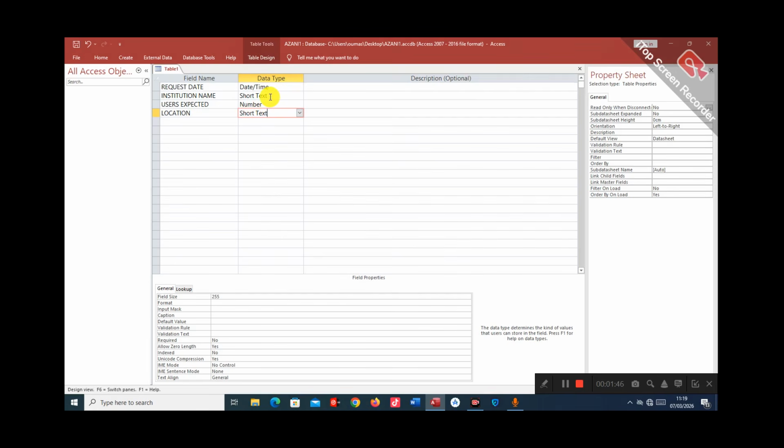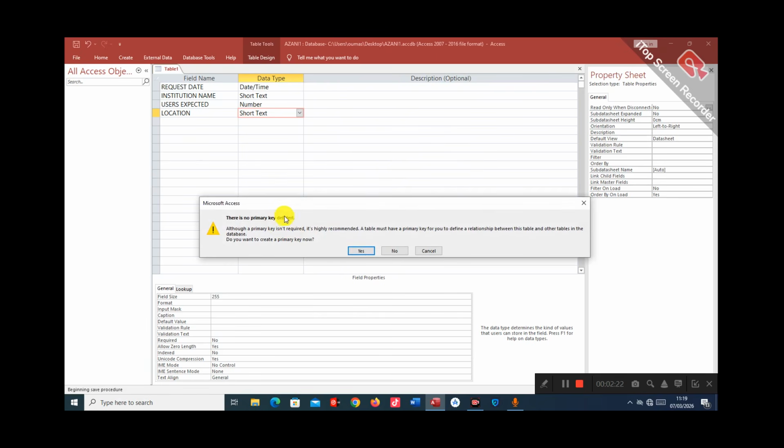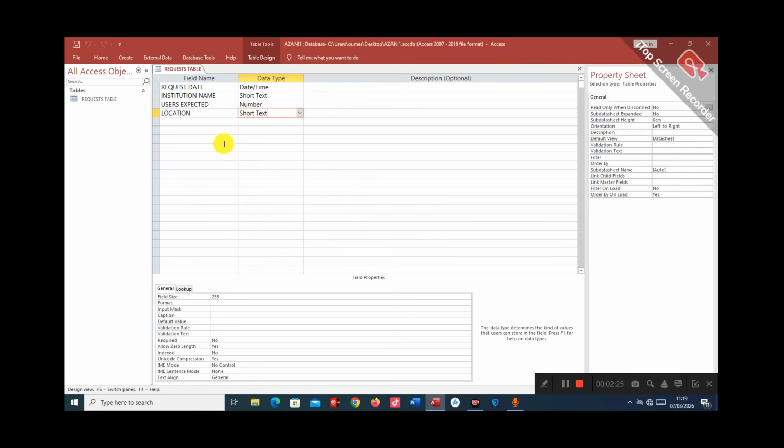Okay, this table won't have a primary key because we will look it up to another table where we will be getting the institution name to the other table. So we won't have a primary key in this table. So we will proceed to save. So you click save, then you type request table. Okay, that is our first table. You will be asked for a primary key, just click no and it will be saved.